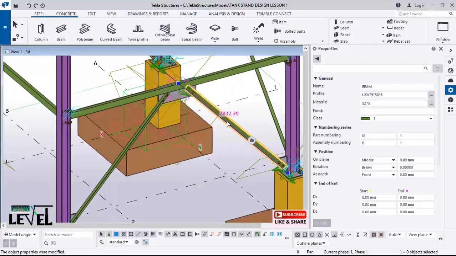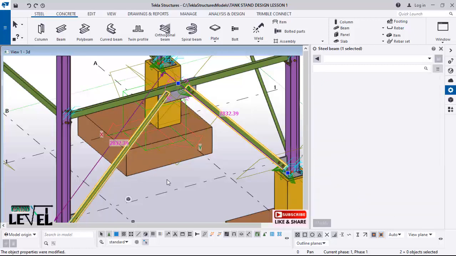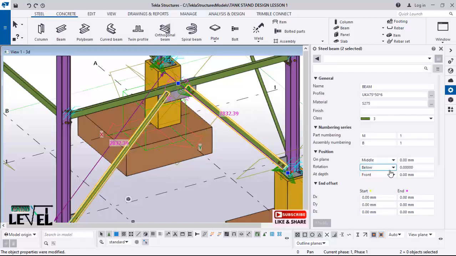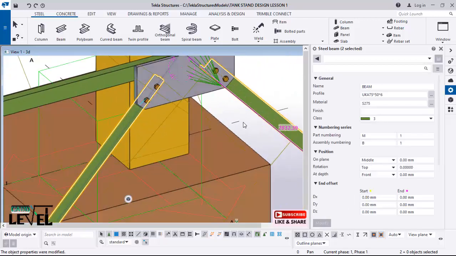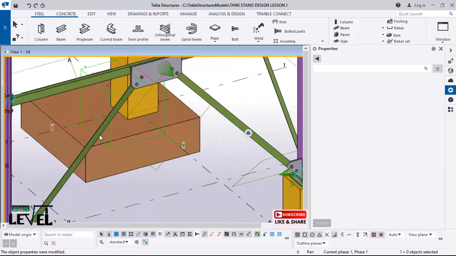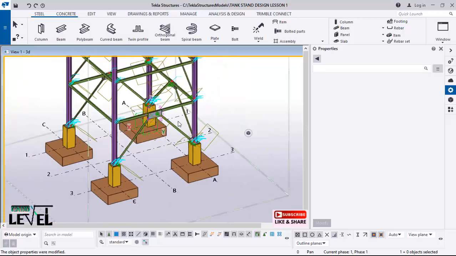If I just select this one, and then I hold the control key and select this as well, then come to this rotation, and I make it top, click on modify. You see, it has automatically changed, and bring it to this other front. So that is how it works, okay.